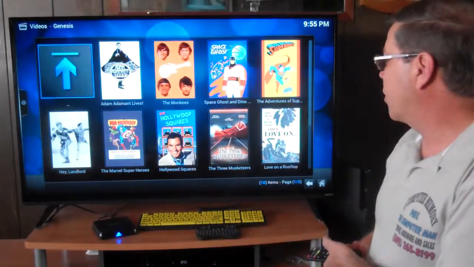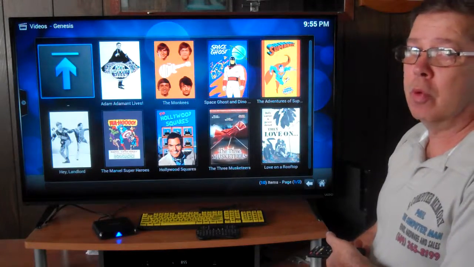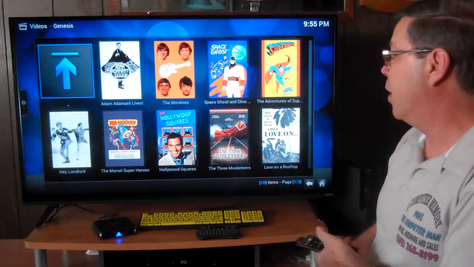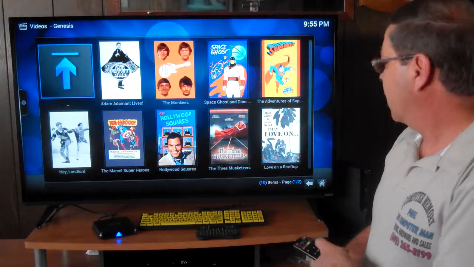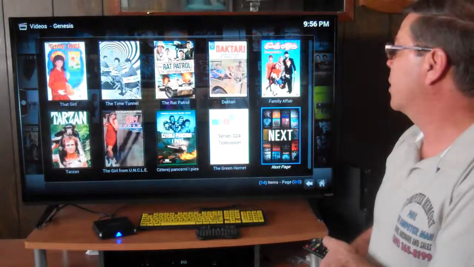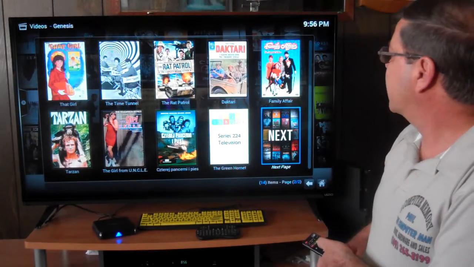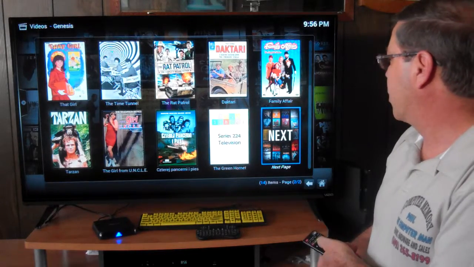The Monkees, okay, this is probably going to be too old for a lot of people to understand some of these, but these were great. Let me just back up one here for a second. Let's go to Rat Patrol.